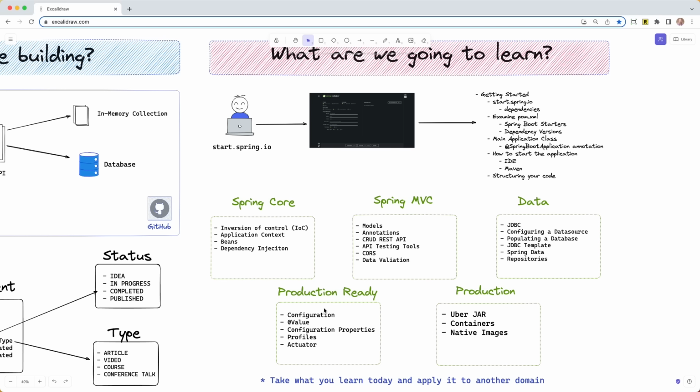What do profiles do and when will we need them? And what is that Spring Boot actuator that we just heard about a minute ago? Finally, we'll talk about moving this into production. We're not just going to talk about it, we're going to do it. Here's our options, but we're going to take this and actually move this to a host.